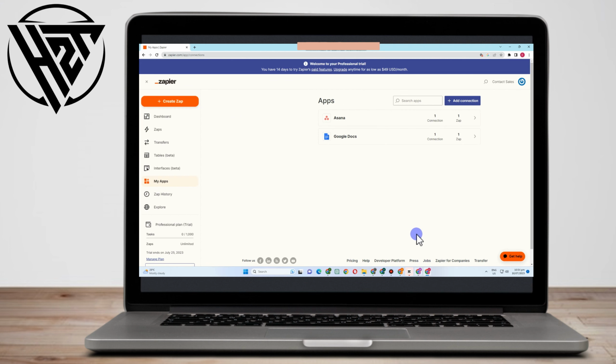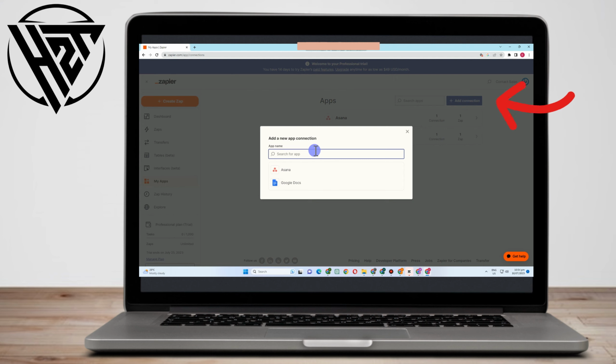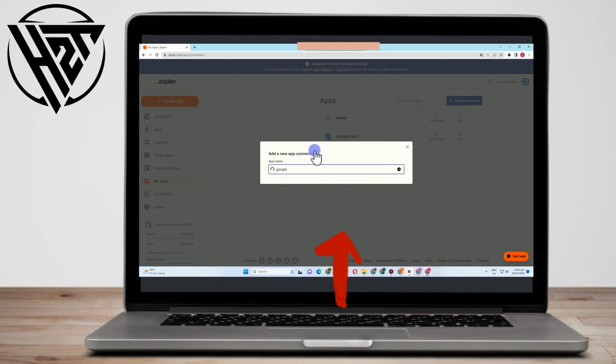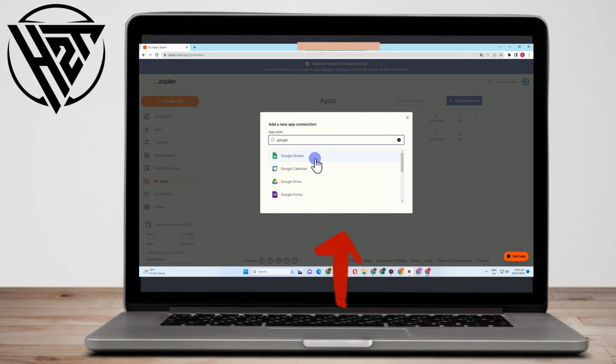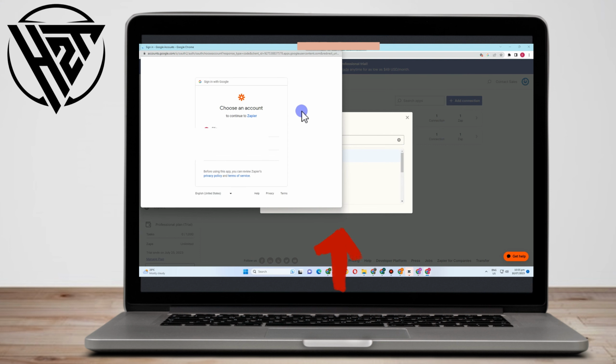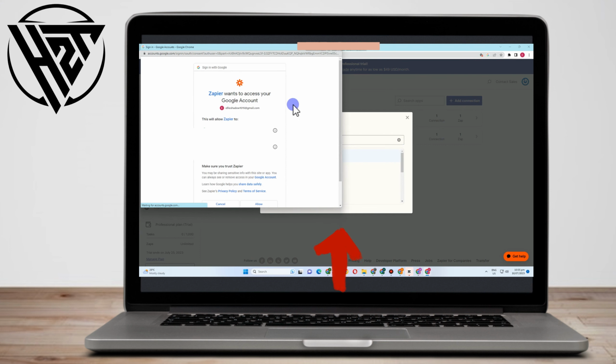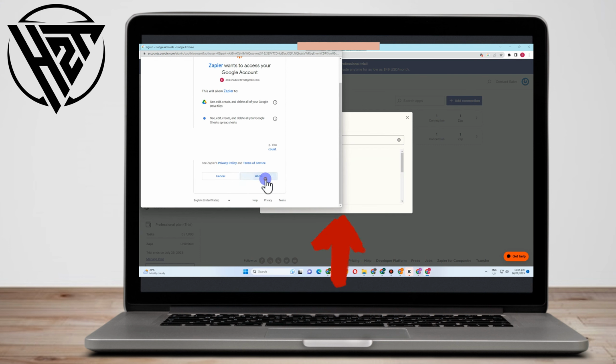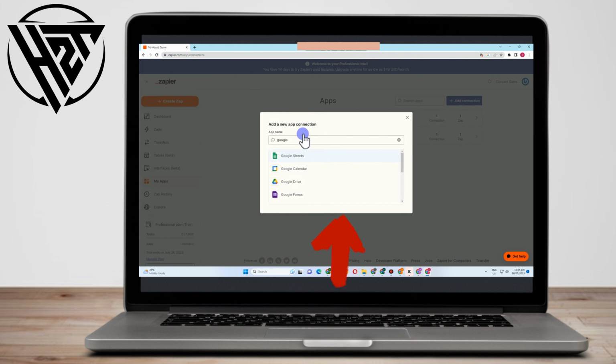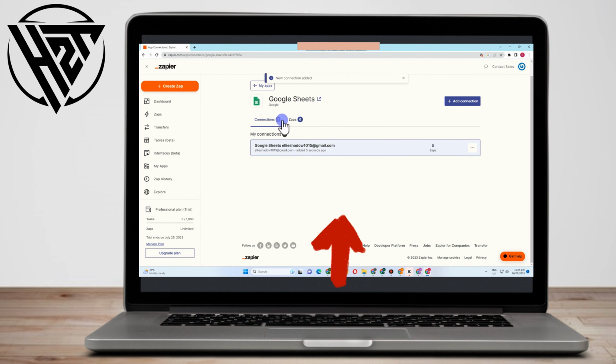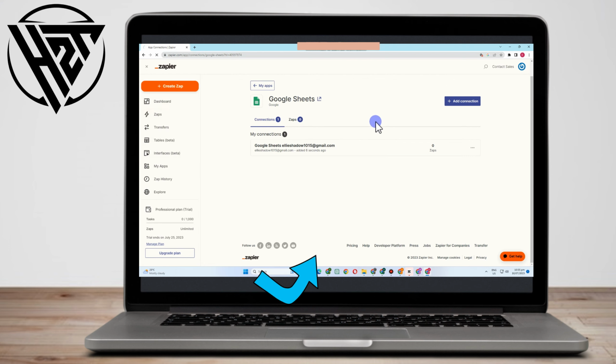So you can go to My Apps and add connection again. If you think that Google Sheet is very important or very useful, you just have to tap that and then click allow, and then you can see this Google Sheet in your Zaps. So you can see you added your Google Sheet already in your Zapier. That's how useful Zapier is.